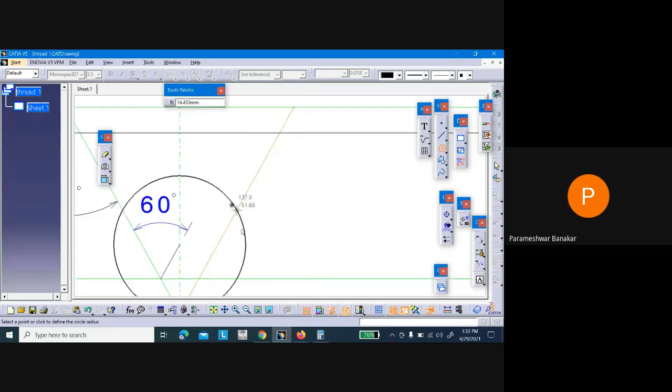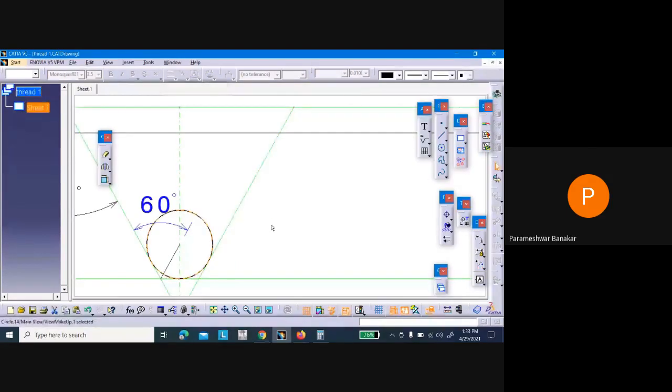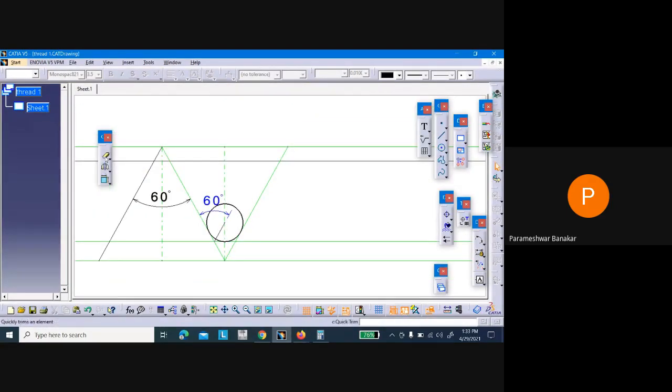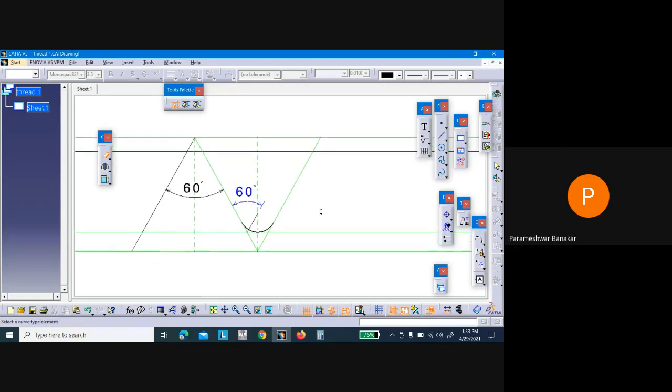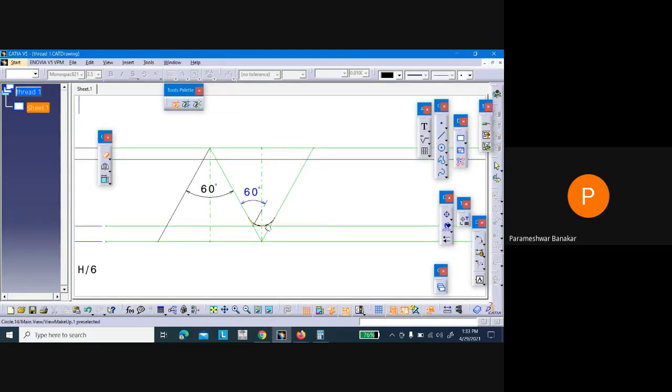Let me zoom a little bit. It should be tangential to these two lines. Correct? So now go to the trim option, remove this, remove this. So you now have the arc. What you can do now is mirror this, mirror option, Control Z. What happened? Undo is not working.